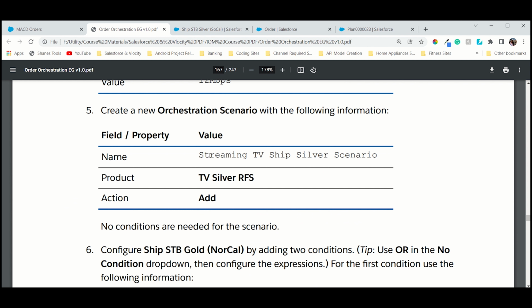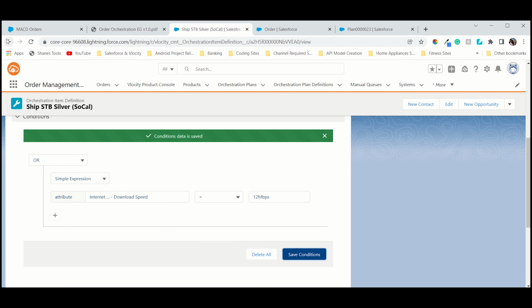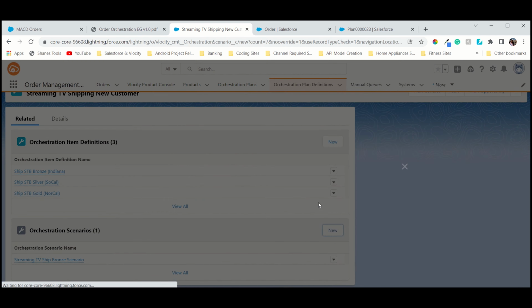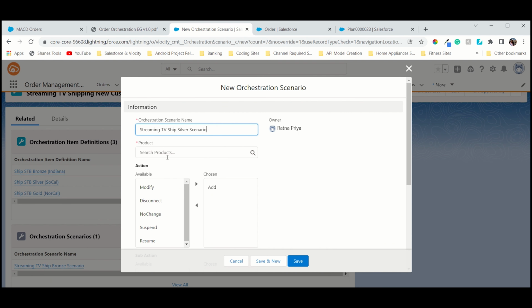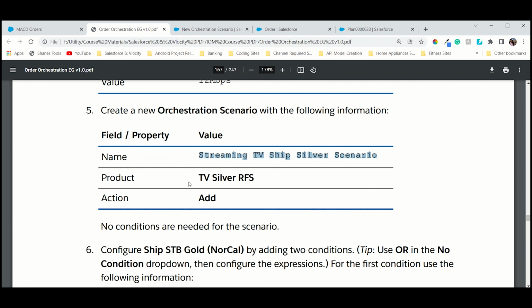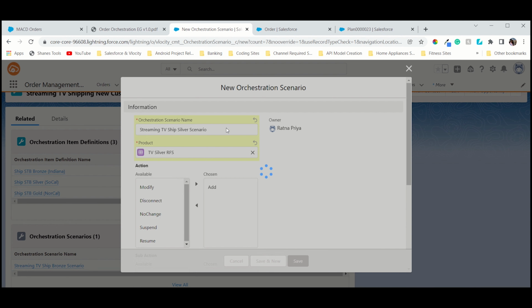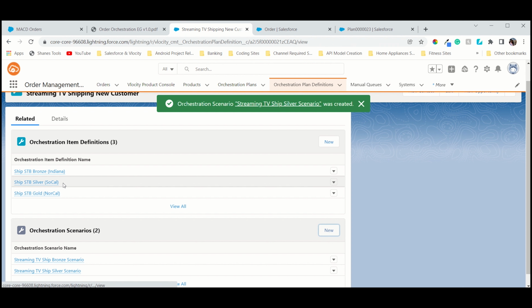Again we have to create the orchestration scenario for the silver. Let's do the silver one orchestration scenario. So now we have to go back, and under the same streamlines new customer, under that we have to create the scenario for every item, every value of that attribute. We have to see the orchestration scenario, right? For that reason we are adding the 3 scenarios with the 3 orchestration items.